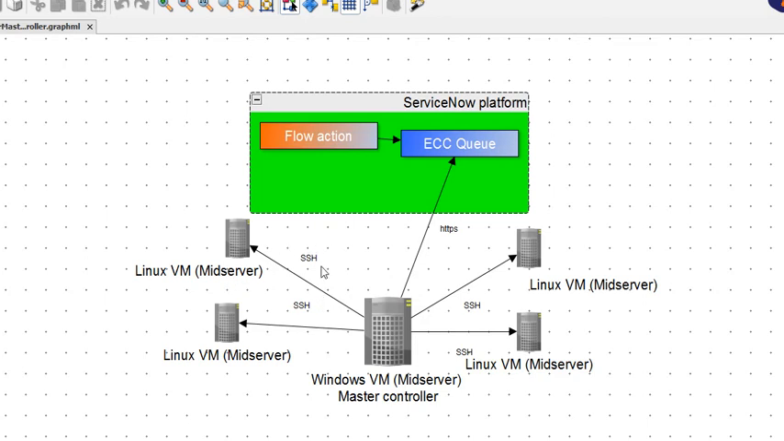Now to run this PowerShell script, we will initiate a flow action in ServiceNow. Through a flow action, we will pass the Linux VM name and the username that has to be used to log into the VM, and that will be done through an ECC queue entry. And this Windows VM will go and pick up the ECC queue entry, and then it will identify on which Linux VM the midserver has to be restarted, and accordingly it will do the work.